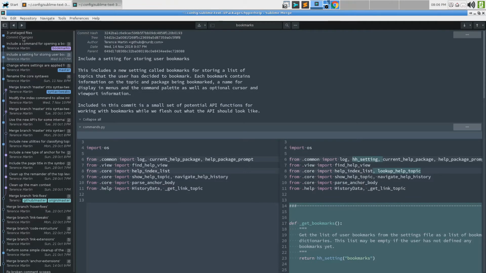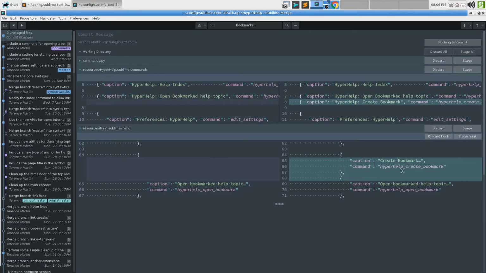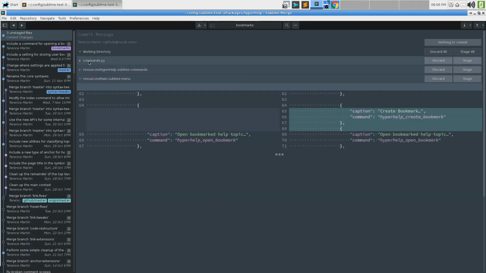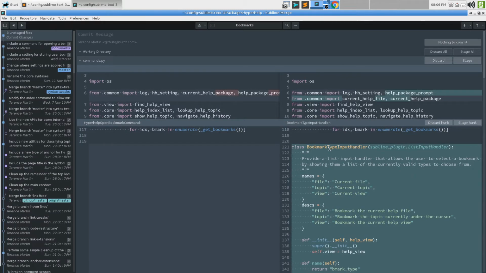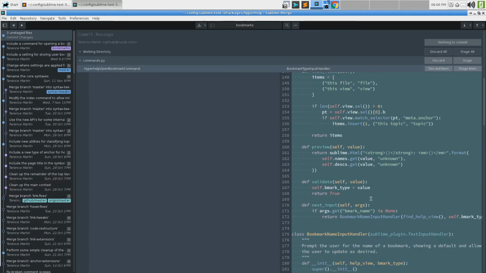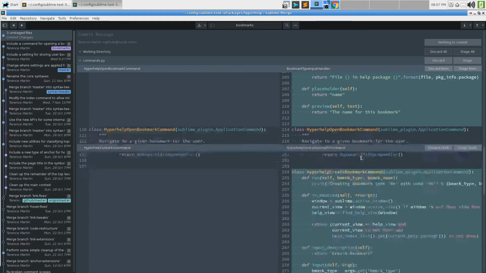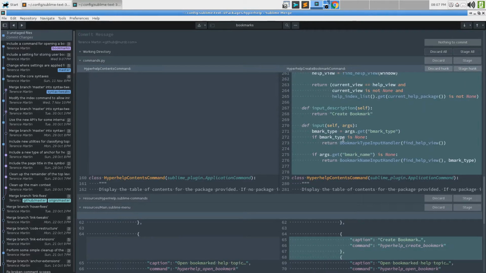All right, so what do we have as unstaged changes here in this directory? We have a new command called create bookmark, which is not the correct name for this particular command, which we'll get to in just a second. It's also being added to the main menu, but the main thing here is the bookmark type input handler that allows you to select whether you want to bookmark this file, the topic currently under the cursor, or the current viewport in the help system with descriptions for how those work. There is also a name input handler to allow you to input the name of a bookmark with some debug code still in place. And here's the actual command, which, as I just mentioned, is actually the wrong name.